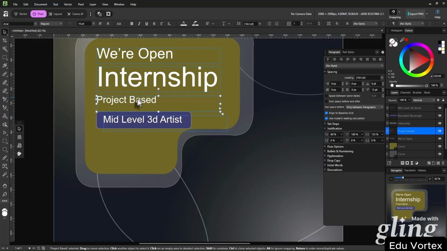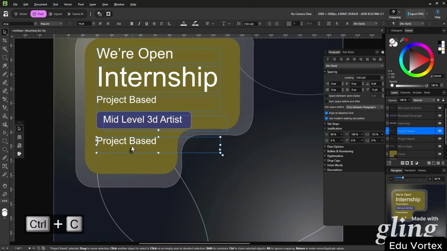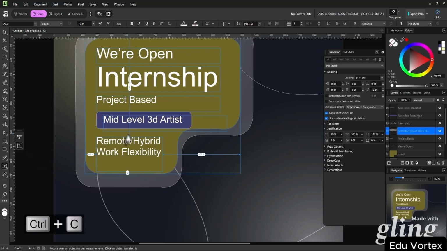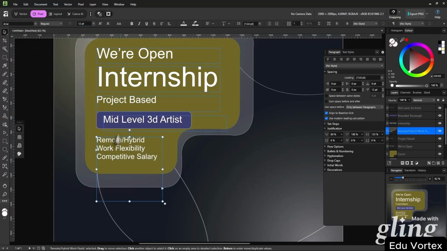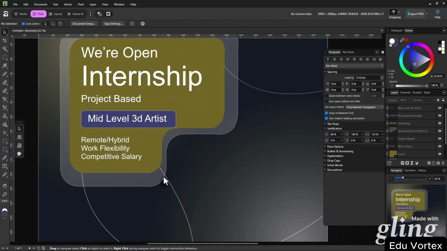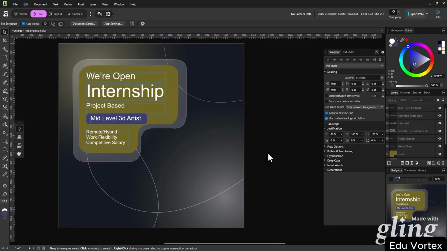Now we need to add some more content here, or we can say some more text here. So do the same thing, hit Alt and drag it. It will create another copy of the layer. Now just add the text here. Select all, reduce the text size, and it will fit here perfectly. Now it is looking good.